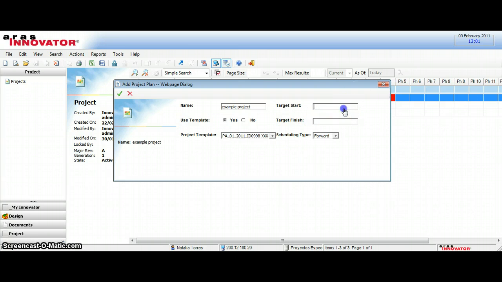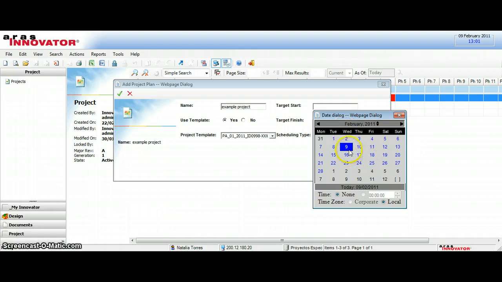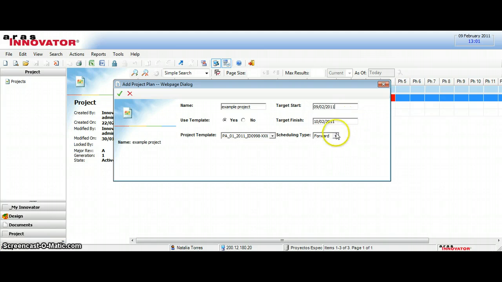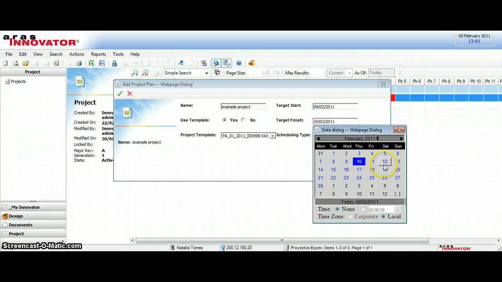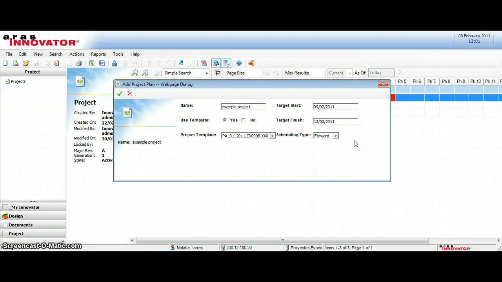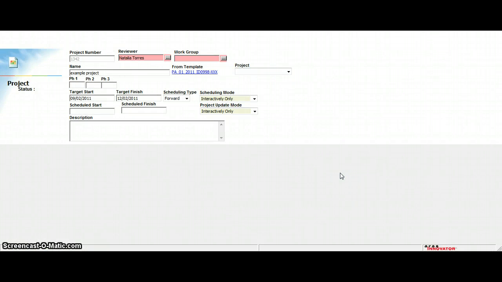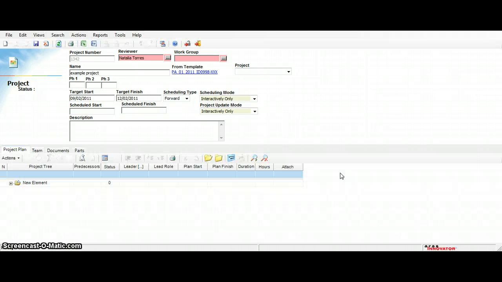The next step is to put the date on which the project is supposed to start. For example purposes, I will put today's date, and the date the project must finish, which I also put as the day after tomorrow. After we're finished with this, we must click on the green check. Alright, this new window has more specific information about the project that we must fill in.